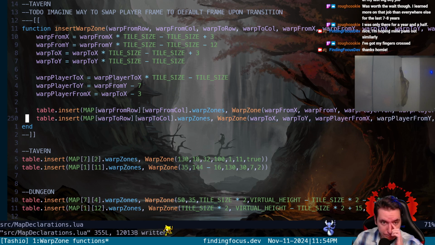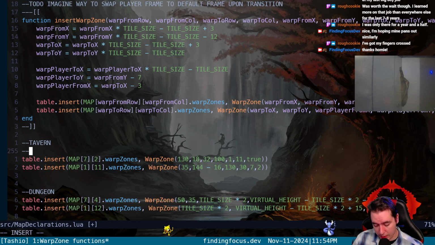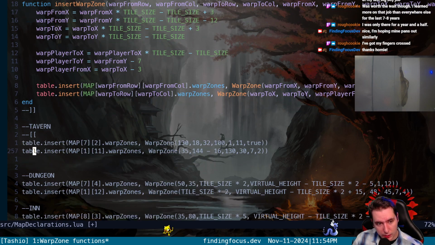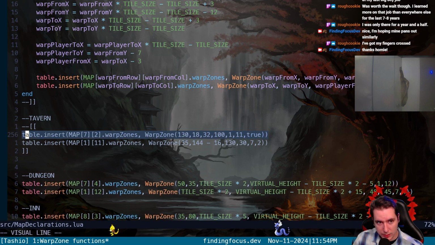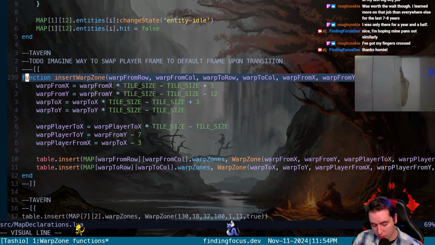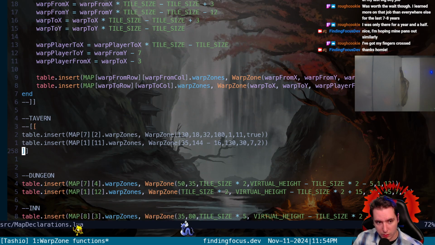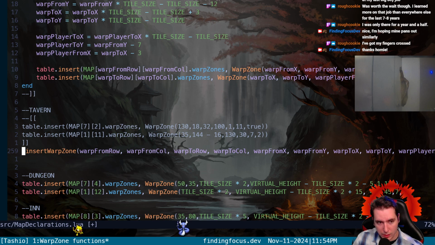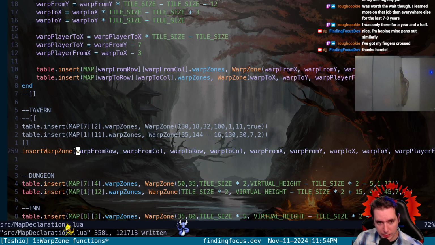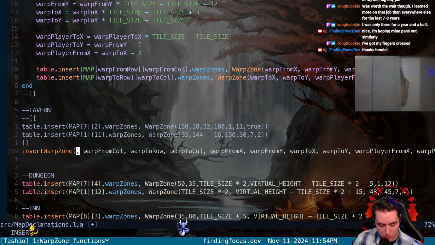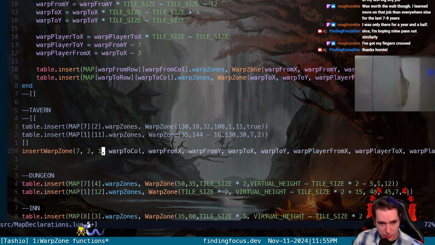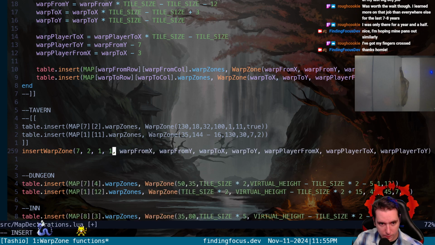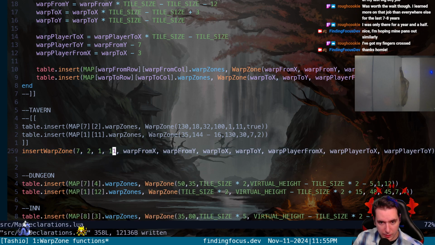Okay, so let's try this. Instead of us table.inserting two statements here, ideally we want to call our new function. So we're just going to call our new function and we give it the correct values, which in this case is a 7 and a 2 and a 1 and 11.